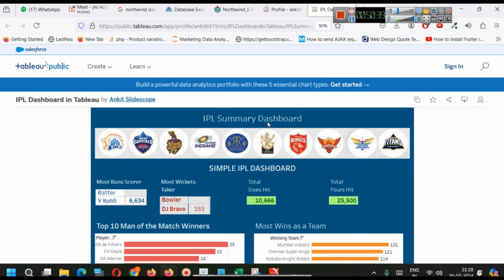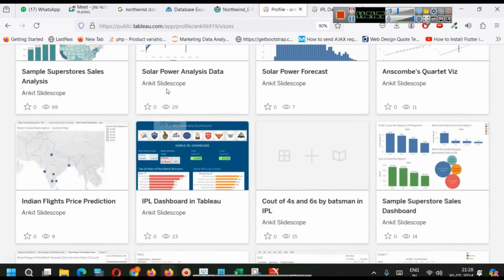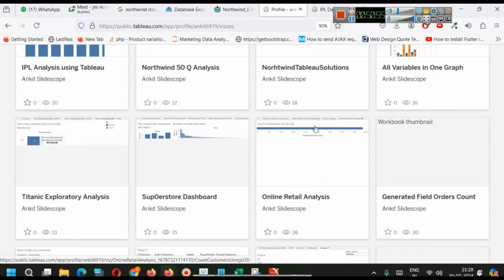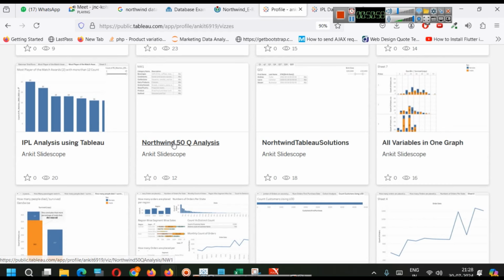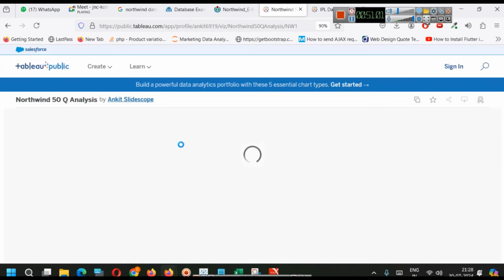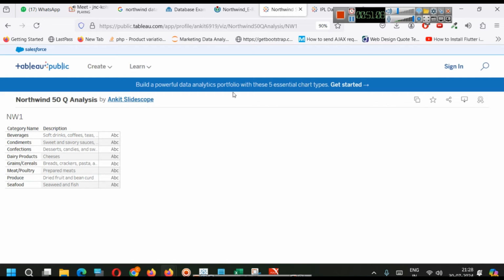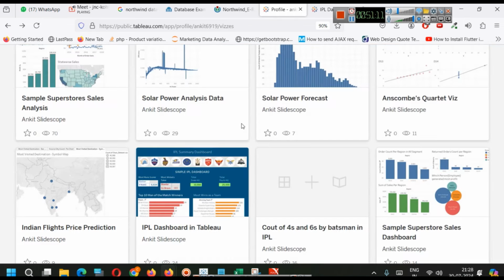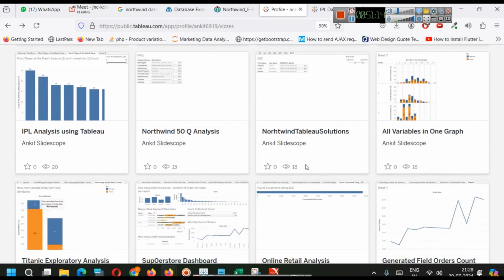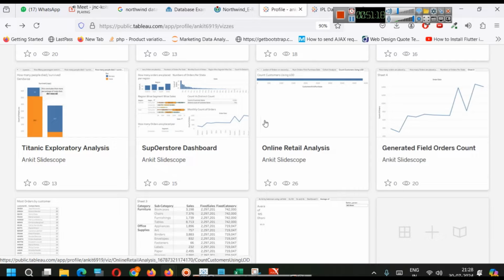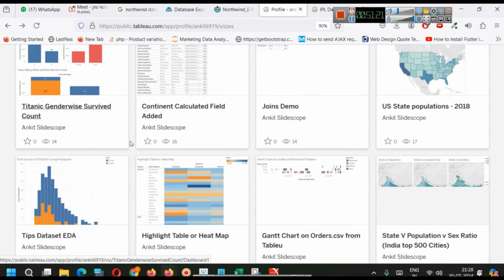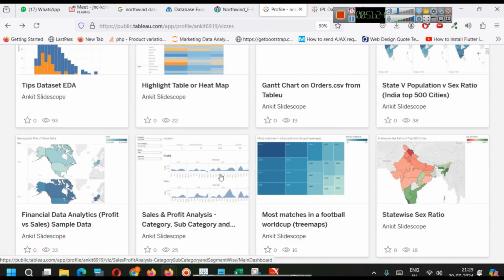If a company has personal data, confidential data that they want to analyze, they can use the paid version of Tableau, which we will deal with later. So once you do that, your sheets will be saved here. Whatever you analyze, the sheet will be saved here. Like we were doing the Northwind 50 question analysis, we were saving this. Actually, I have somewhere 20-30 sheets. At different stages I teach this to students, so you will see very basic data here.